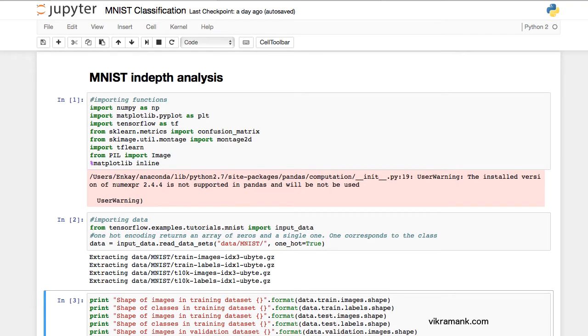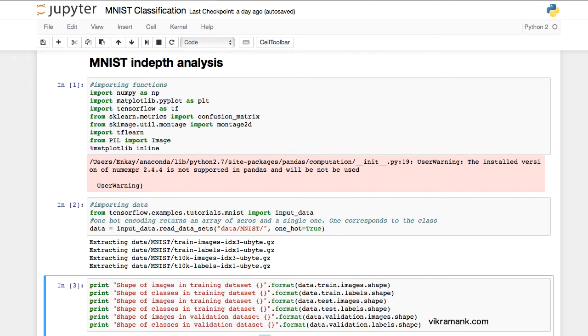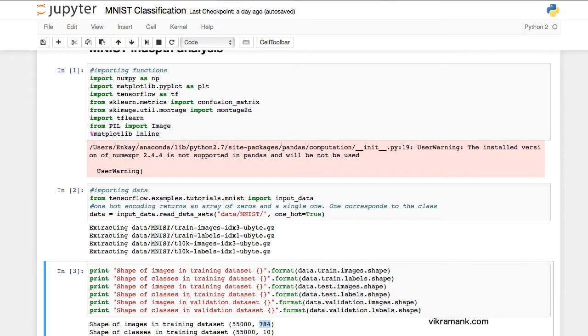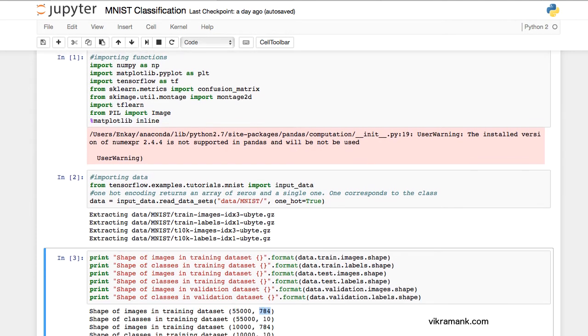And import tflearn, which I've just installed, and the Python Imaging Library to show the images, which are our own handwritten data. And I'm going to use inline plotting to plot inside the IPython console.